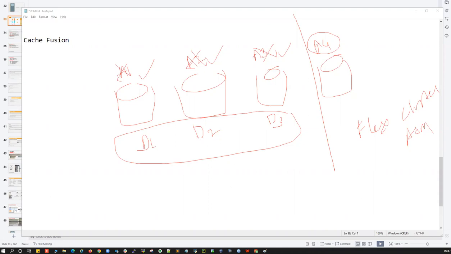In 12C, it's optional. Either you can go with flex or you can go without flex. But in 19C, it's the default. The default is flex, sir? Yeah. Again, this is left to you. Your ASM will by default be running on all nodes, but you can shut down ASM on whichever node you want. Flex will be enabled by default in 19C.